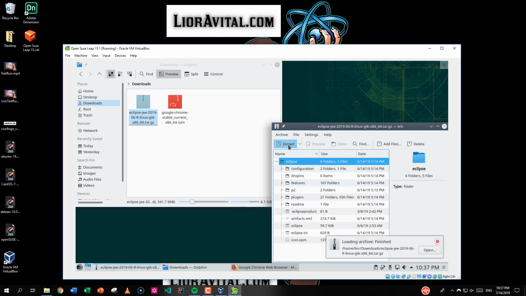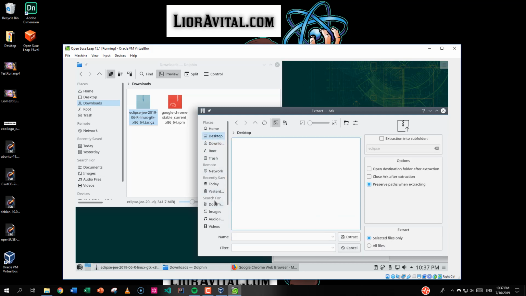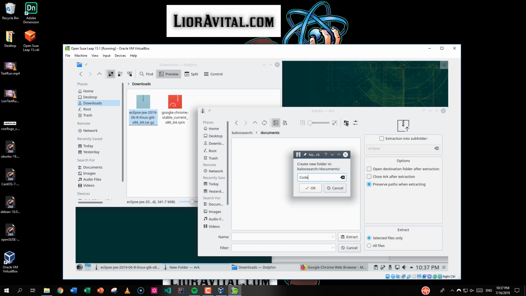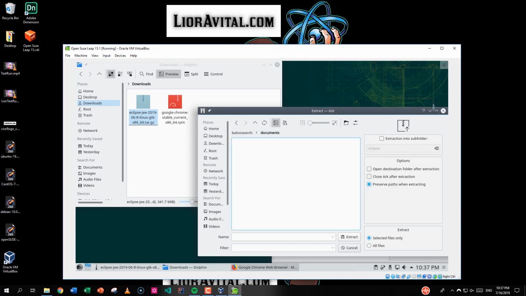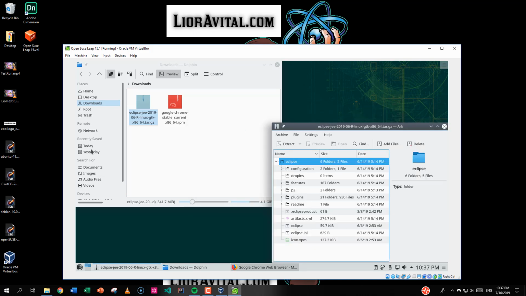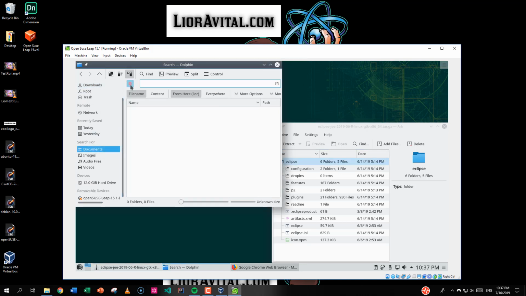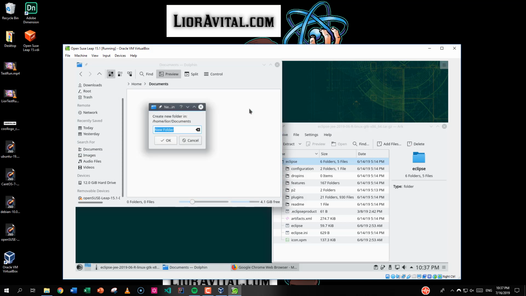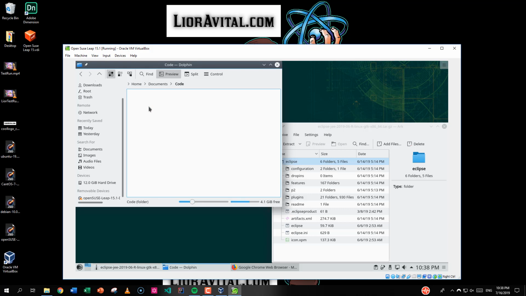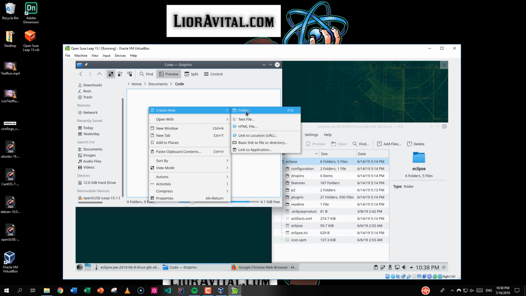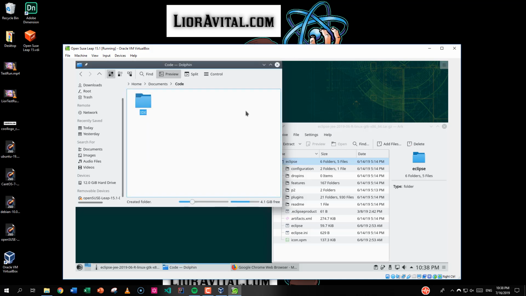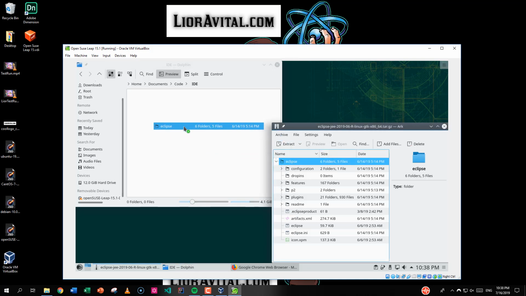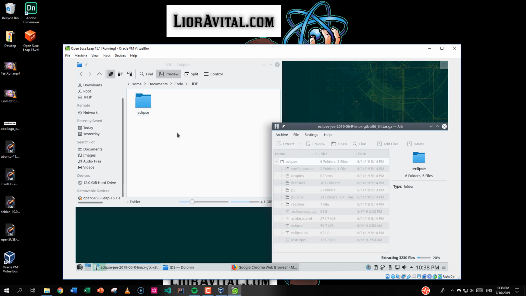Alright, and we'll extract this to a folder. I like to do documents and then code. Alright, so let's go right here. No, it's not the folder. Here is the folder, and create folder code. And we'll create another folder IDE, and we'll take off this and extract it here.